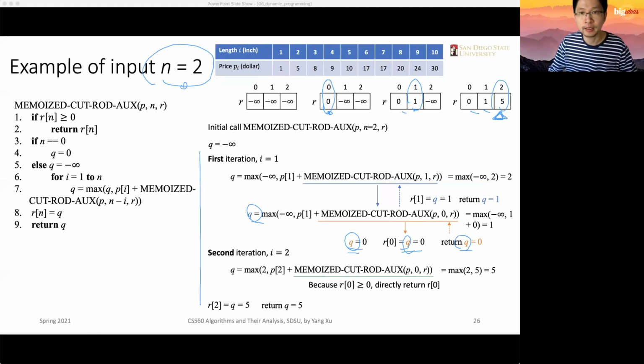So yeah, I think that's so much for dynamic programming today. And next week, we're going to continue this topic with more examples and a different dynamic programming approach for rod cutting.